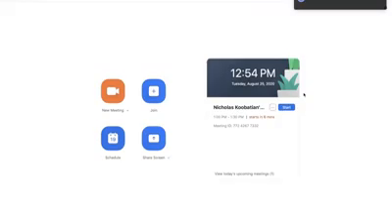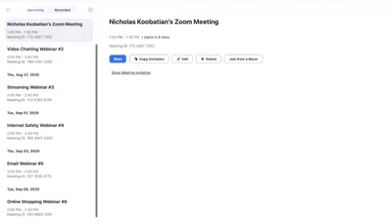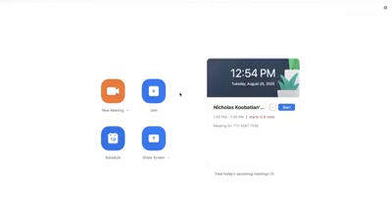And then once I have my invitation copied, I can send that off to my friends and they'll be able to join the meeting. And then also when we go to meetings, it'll show up right here, Nicholas Kubation Zoom meeting. So that's how you actually schedule a Zoom meeting. But you don't necessarily have to do that for all Zoom meetings. If you just want to do one spontaneously, again, you can just go to the new meeting and start one that way.